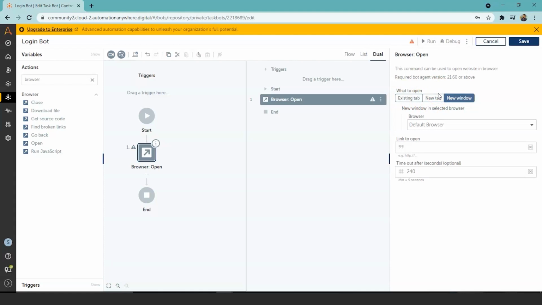Or insert a new window, wherever. And the new window option opens the web page in a new window of a specific browser. Whichever browser you choose, it opens the web page in a new window. All these options are applicable in the Google Chrome browser. So we will select the new window option, and for the browser you have these options: Internet Explorer, Mozilla Firefox, Chrome and Microsoft Edge. We will select Google Chrome.